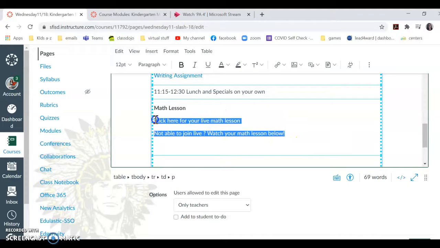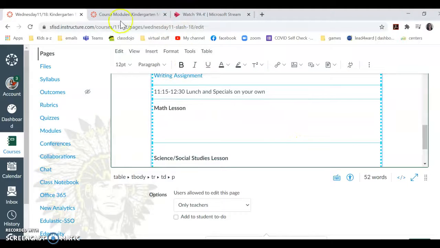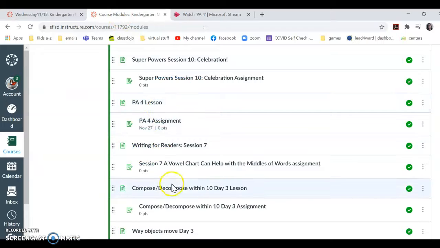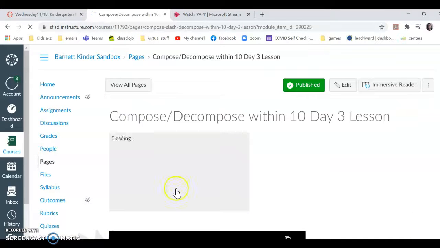Same with math. You're going to toggle back. Find the math lesson, composing and decomposing with 10, lesson 3. Click on it.